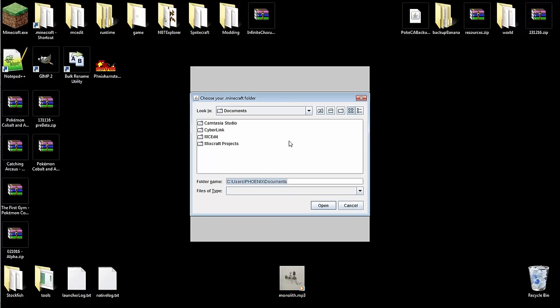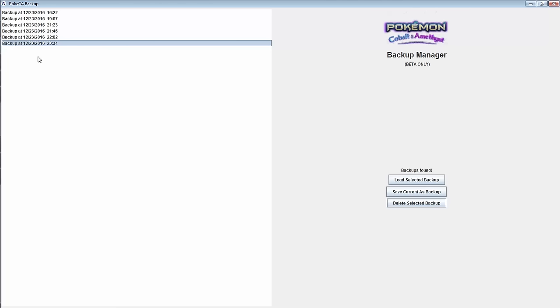Now you have the list of backups. This should be blank because I've already done my duties, all my things that I need to do, but this will be blank for you. So right about now, it's created a backups folder in your .minecraft. This is where it's going to store all your backups. Now, once you're in Minecraft and you've done something, trained some Pokemon, if this is PokeCA, what you want to do is save current as backup after you've closed out of Minecraft. I think it's okay if you're in it, but just for safety measures, I would close out of Minecraft.